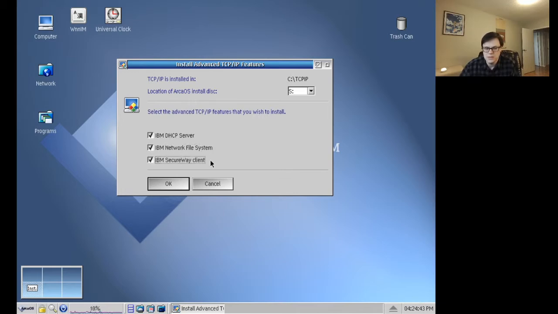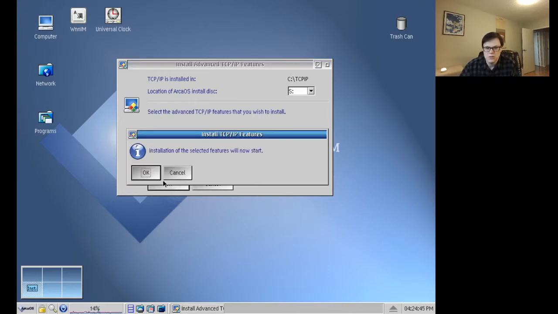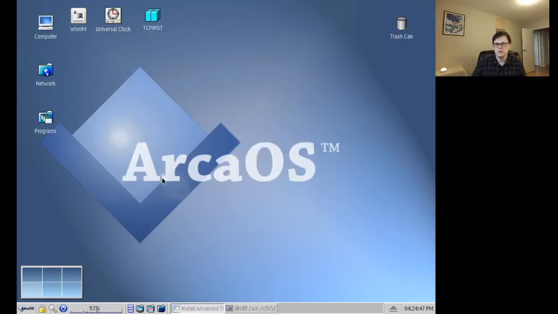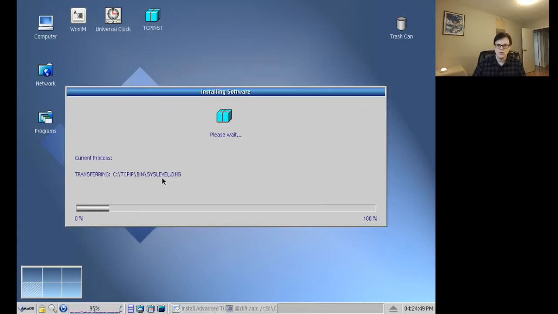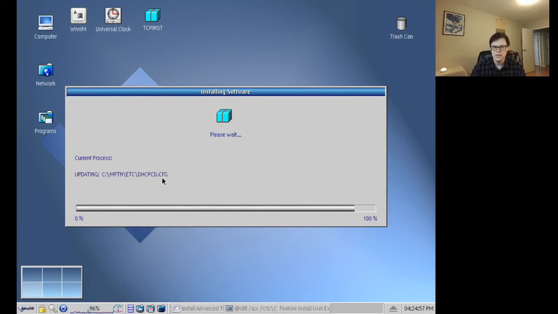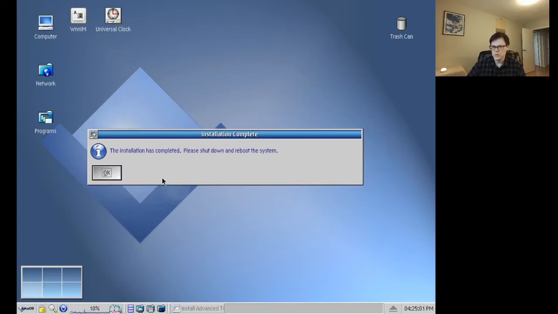Yeah, I mean, I might as well install all of them. And yeah, it just confirms that it's going to install it, and you've probably seen this progress bar before. It's part of Feature Installer. And yeah, it just installs the files that are needed for these features, updates config.sys, tweaks the desktop, and then tells you to reboot.